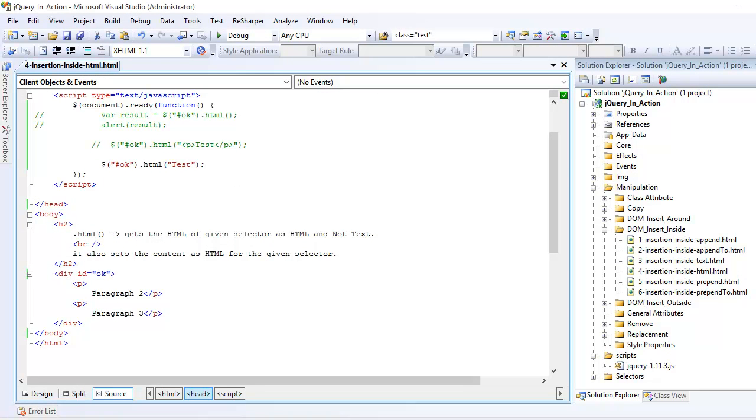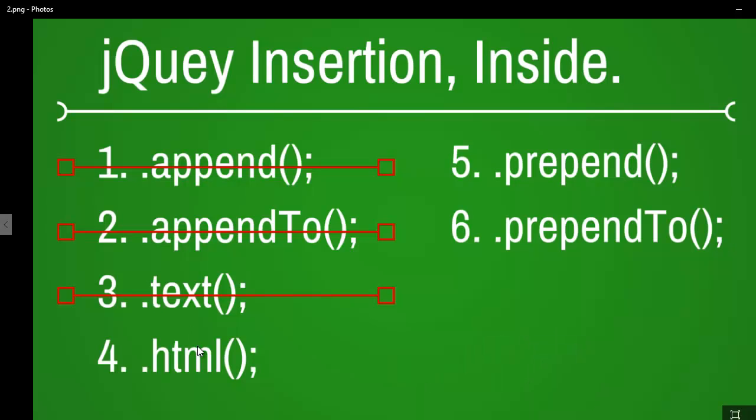All right, so the HTML function is very simple, using which you can get the HTML out of any element, and you can also set the HTML of an element as well. So this is done, and I hope this helps.